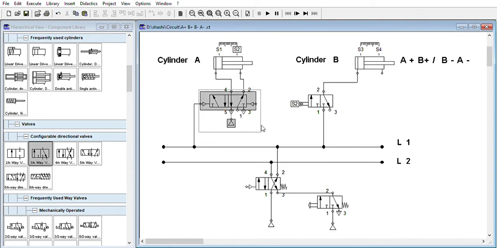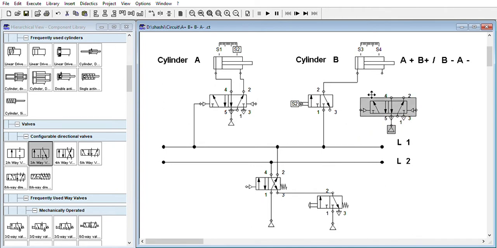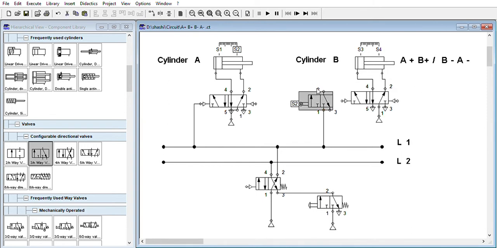So select this thing, Control C, Control V. So this will be 5x2 valve. We'll delete these things because to control a double acting cylinder you need 5x2 valve, and we'll use this to control the position of 5x2 valve. Okay, so that is the setup.